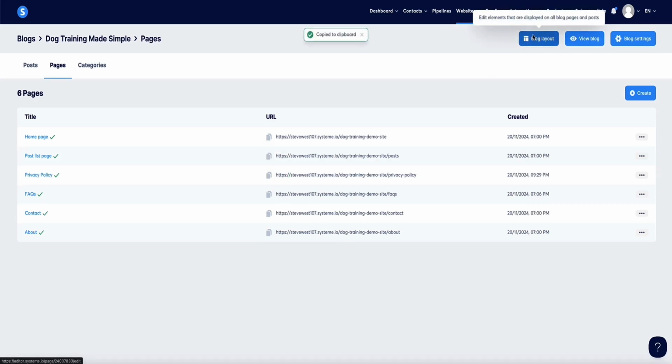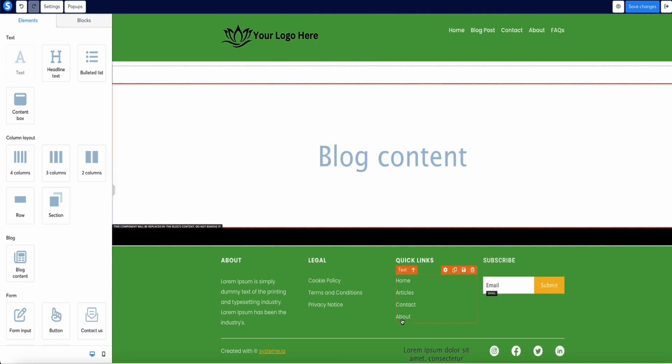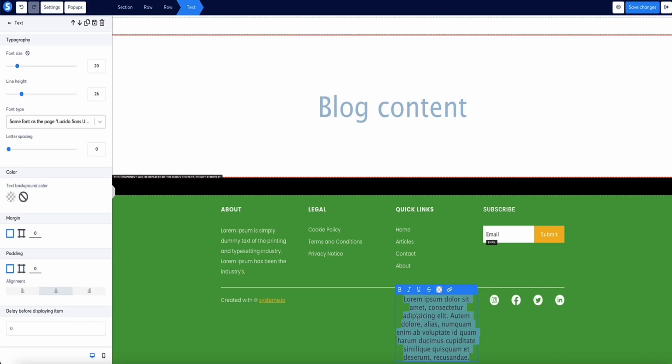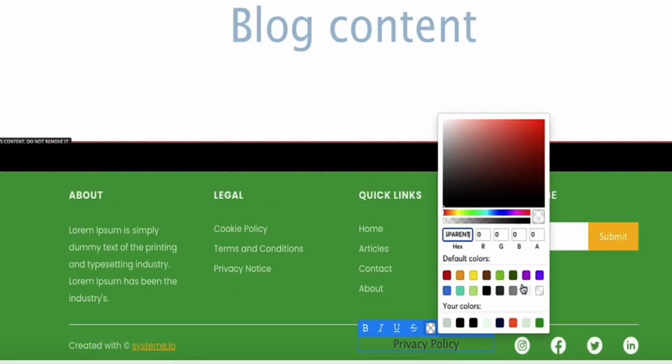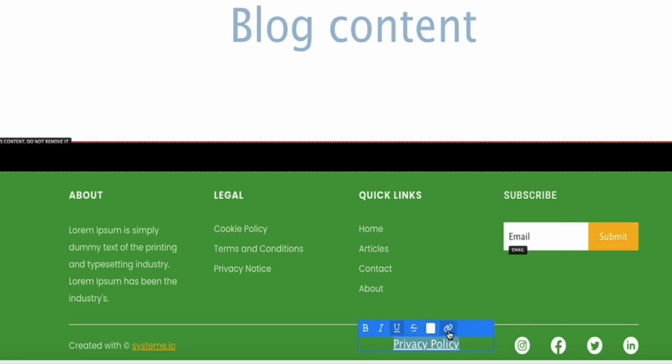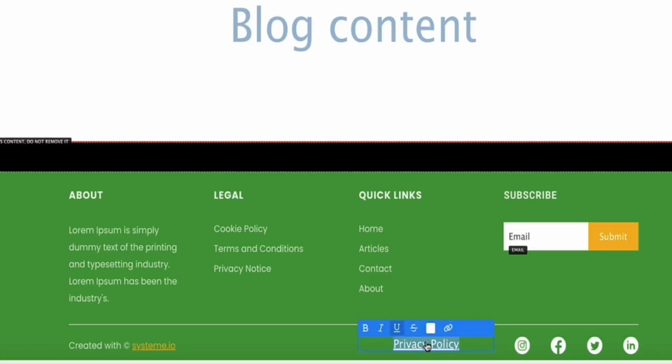I'll go back to blog layout. And then at the bottom here, you might have another link for the privacy policy to appear here. You do the same for your terms of service page and any disclaimer pages that you might need. So if I write privacy policy in here, let's just change that to white. And now if I select the link icon, I can paste my link in here, click save. And now this is hyperlinked to the privacy policy page.